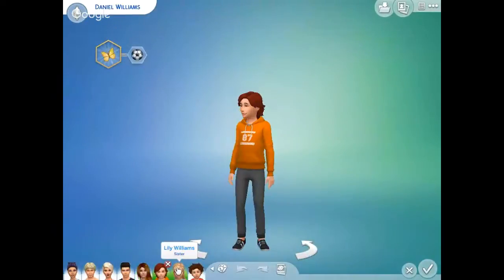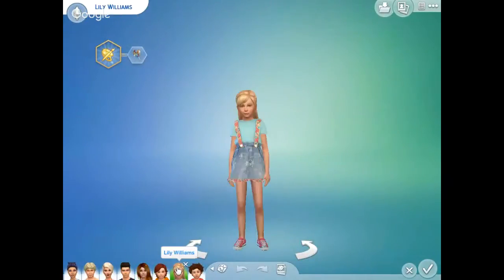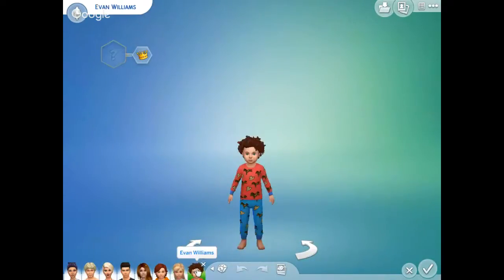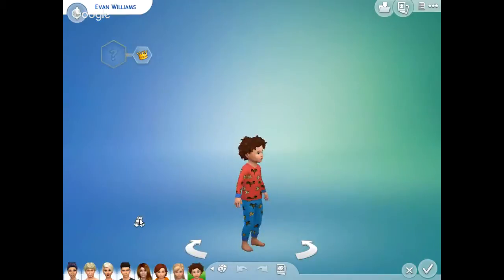These are her younger siblings who she takes care of, because her older siblings and her parents are too busy doing their own thing, which is mainly drugs.